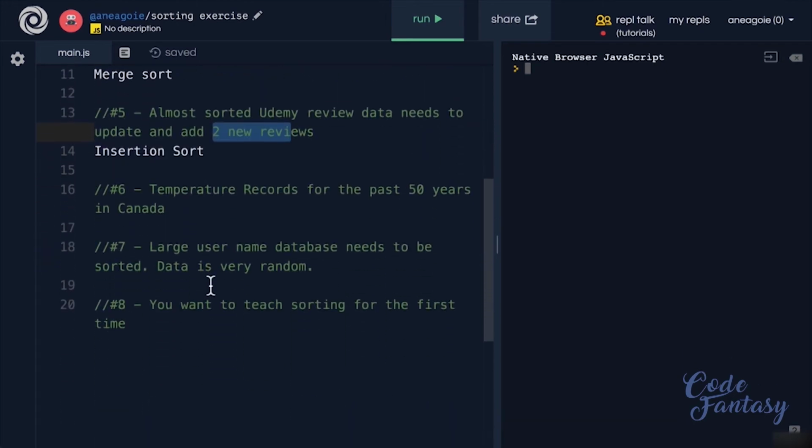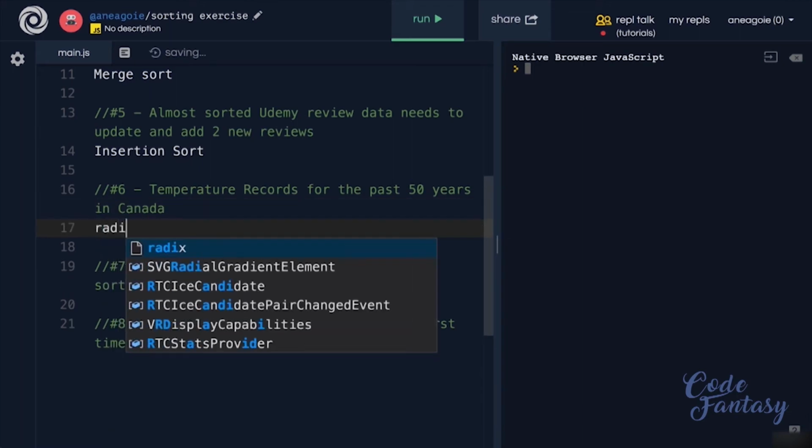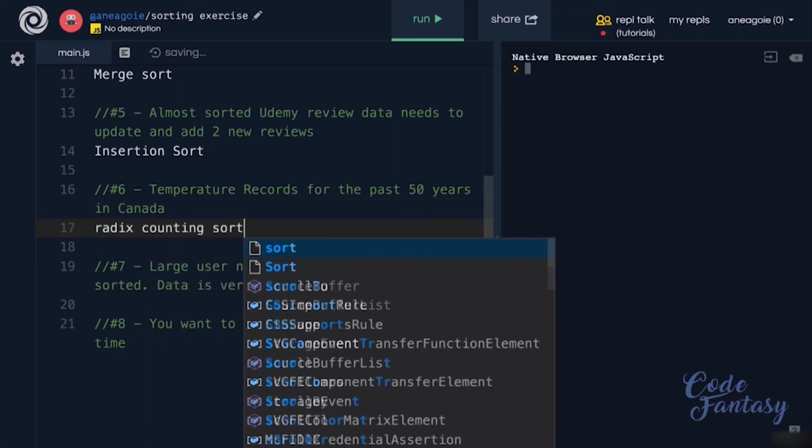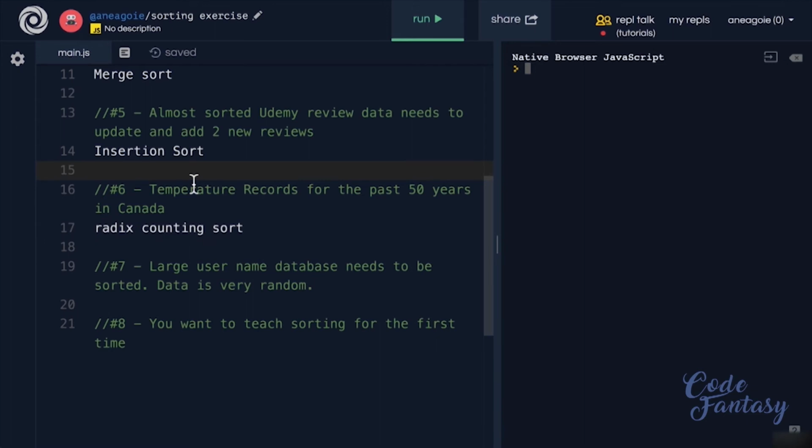Number 6, temperature records for the past 50 years in Canada. Oh boy, what should we do with this one? And this is a little tricky. I would say that first, I would use something like radix or counting sort, if the temperatures have no decimal places. If we're saying, it's minus 30 to, let's say, 40 degrees, that's an integer number between a small range.